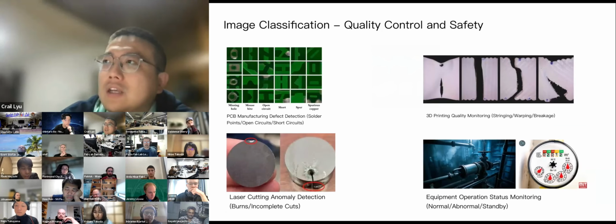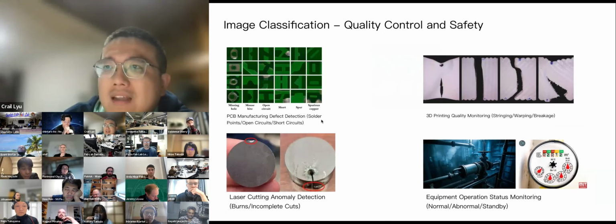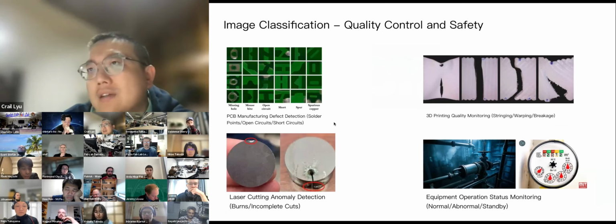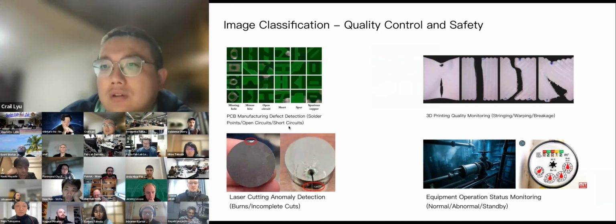And also some of the quality control and the safety applications, for example, in PCB manufacturing and defect detection. They have a lot of areas where you can use images and an AI model for training to know what result happens. Is it a short circuit or an open circuit?